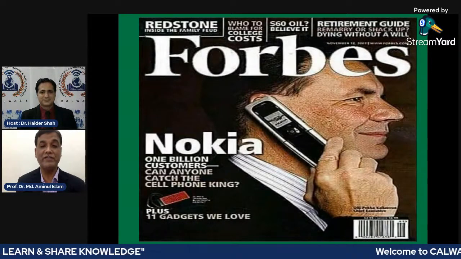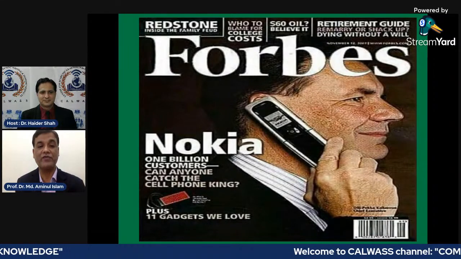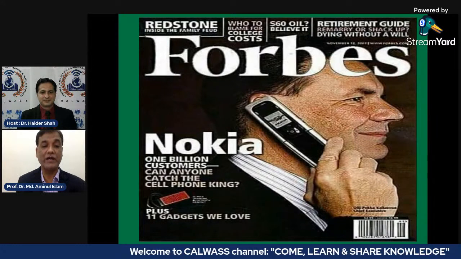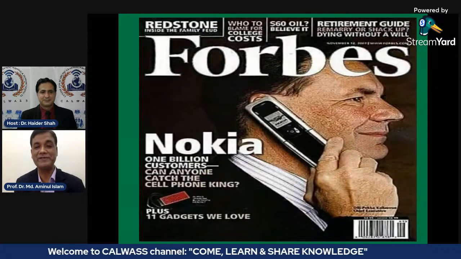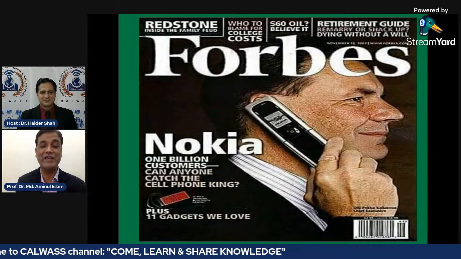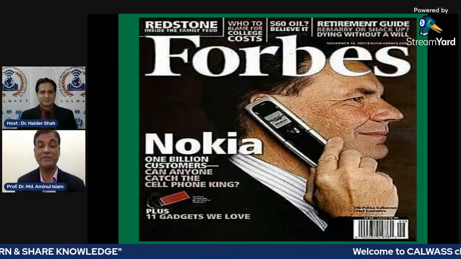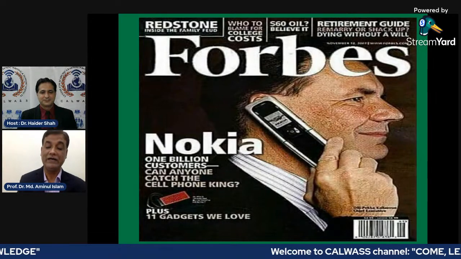So 2007, this is the cover story of Forbes. They say Nokia has 1 million customers. Can anyone catch the cell phone king? So 2007, Nokia was the king. Everyone used to have a Nokia phone. When it comes to mobile phones, it is Nokia.